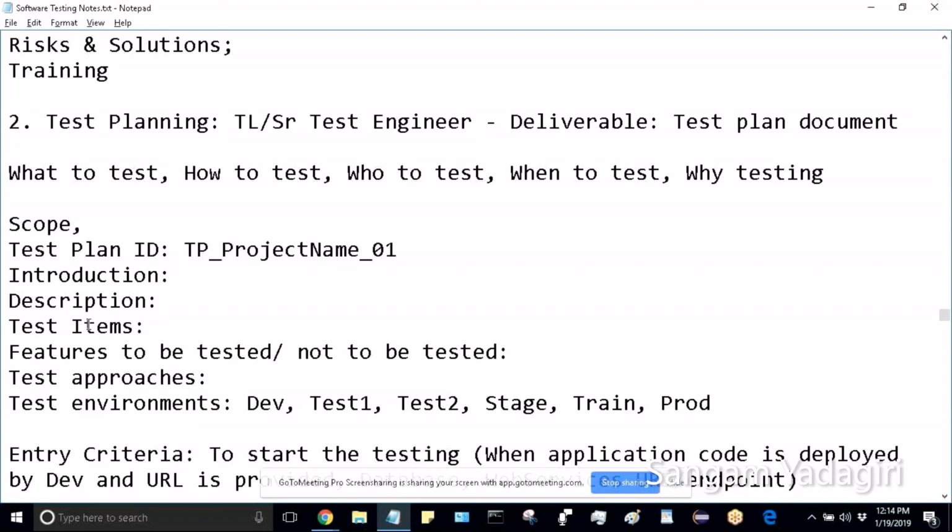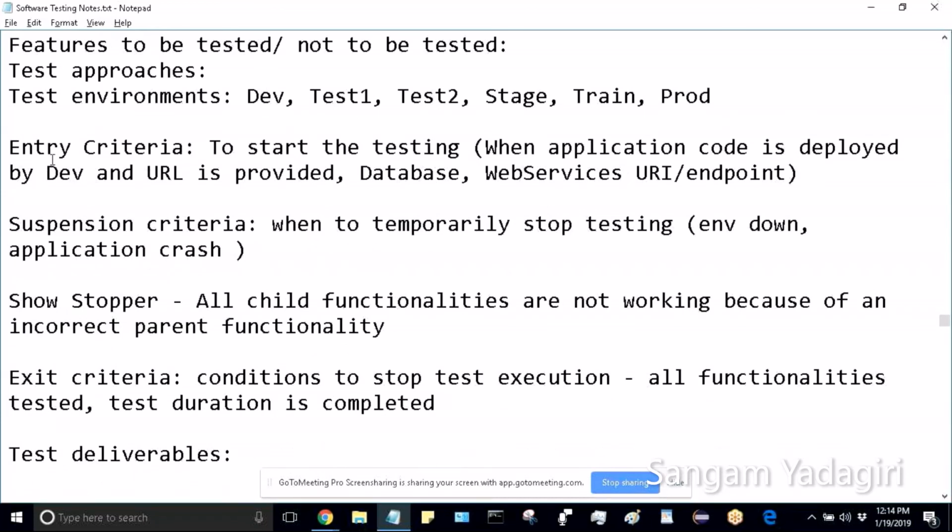Its template will be like this: scope, test plan ID, introduction, description, test items, features to be tested, test approaches, and the environments you are going to test. Then the entry criteria, when you're going to start testing, and the suspension criteria, when you're going to halt. A showstopper is whenever you get an important functionality defect that is not working, like the login functionality, so you have to work with the developer hand in hand. Then when do you stop the testing, which is called the exit criteria. All these things will be discussed in the test plan document.